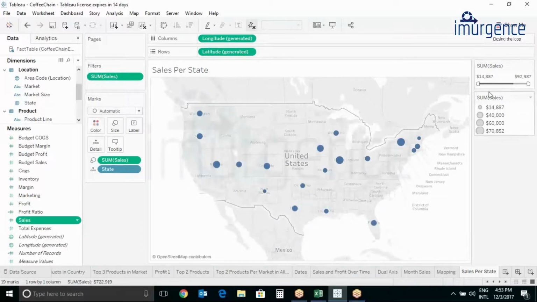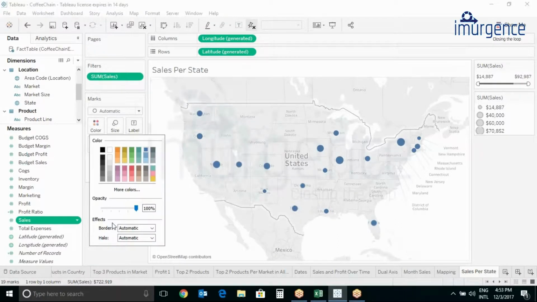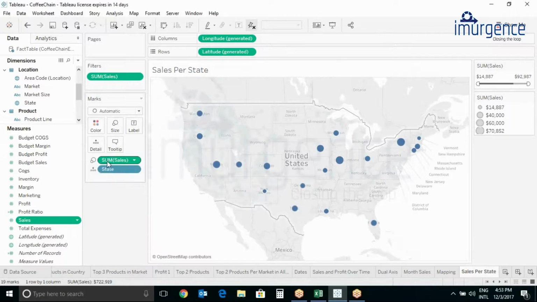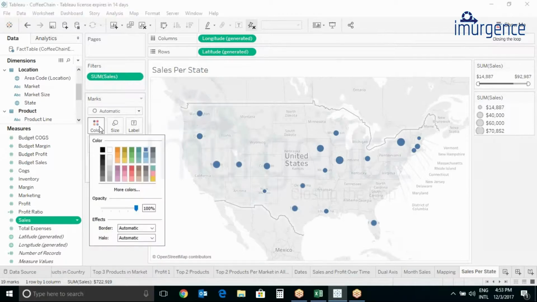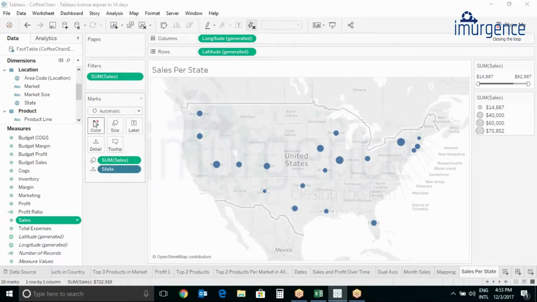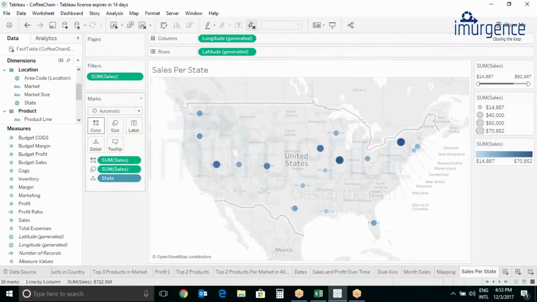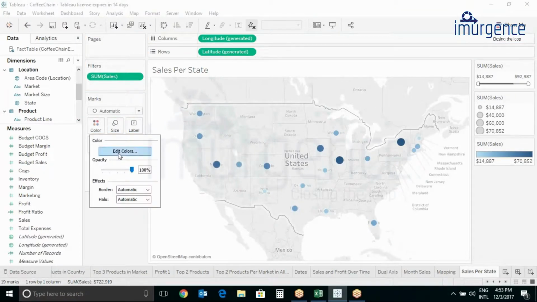Customize the map markers, click here to change color. Since the sales was dropped on size, it's not changing. Let's drop sales again on the color. Basis your personal choice, you can experiment between a colorful or professional look.